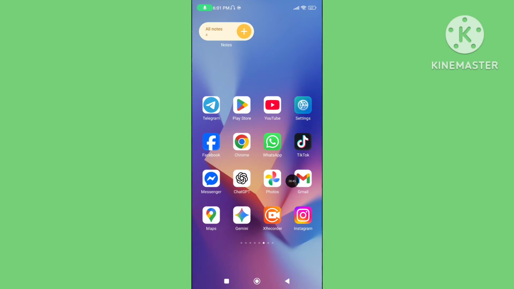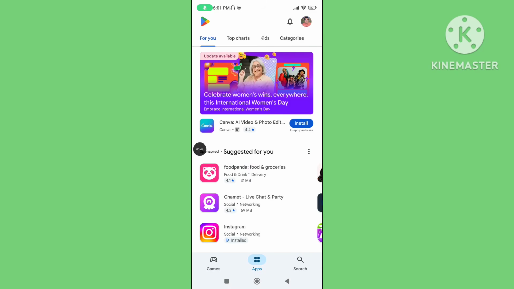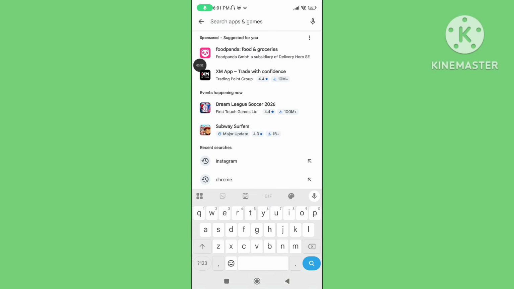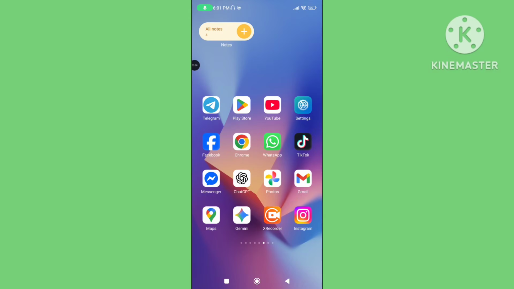Step 2. Open Play Store. Go to search and find the YouTube app. Update your YouTube application to the latest version.